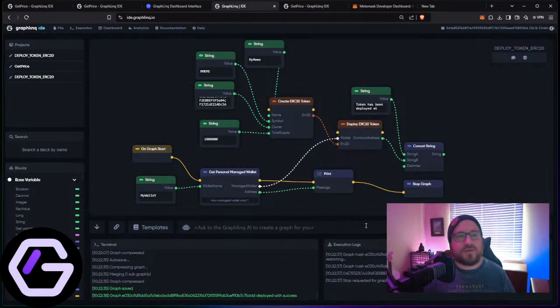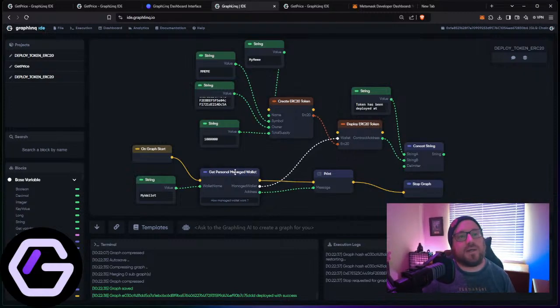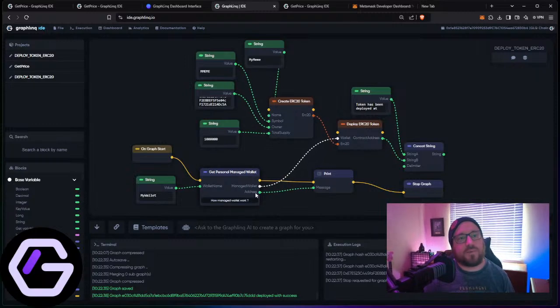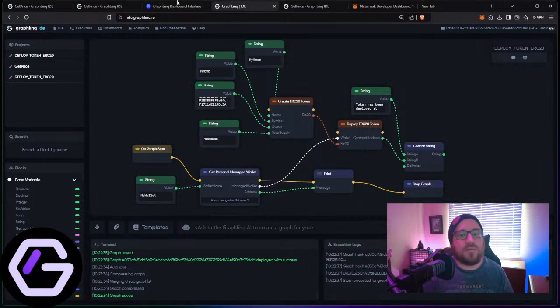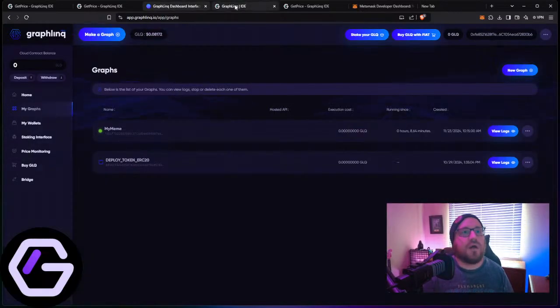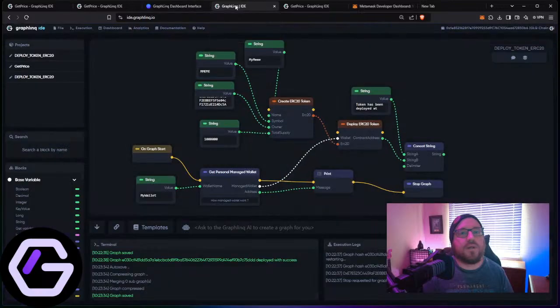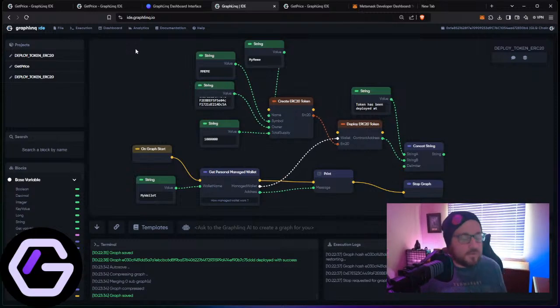But as you can see back here, this graph went ahead and got the personal managed wallet and asked to print the address out. Here's our address. That's the 4DCA5A. So it actually gave us the address of this wallet. And because we hit stop, that went ahead and stopped this token. Did I name that? Okay, cool. So that's some basics.